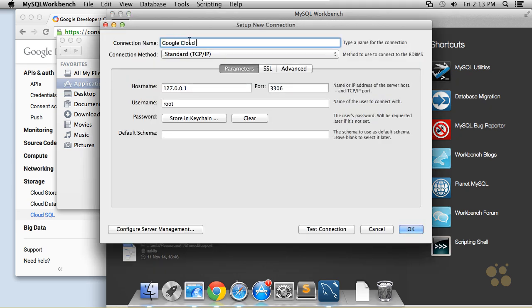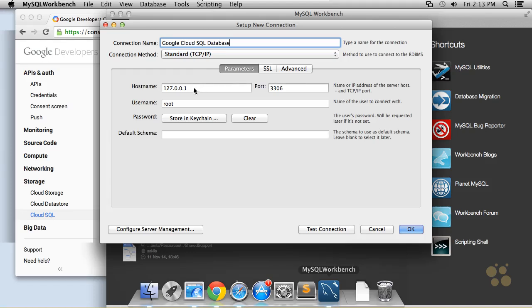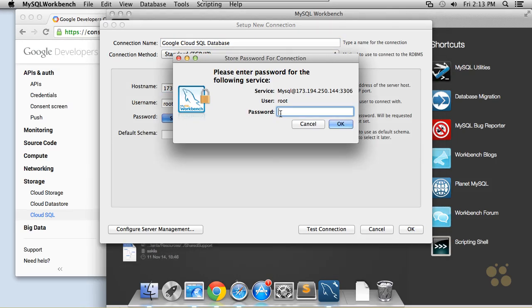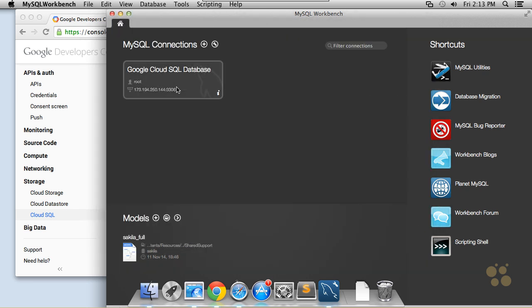We'll call it the Google Cloud SQL database. And then all I need is my host name, my IP address that I assigned to my instance. I'll start with my D1 instance. How about that? Copy this IP address onto my clipboard. Paste it in here. Set my root password. What's it going to be? It's going to be Ben is cool. Click OK. Click OK. Now I've got a new connection.